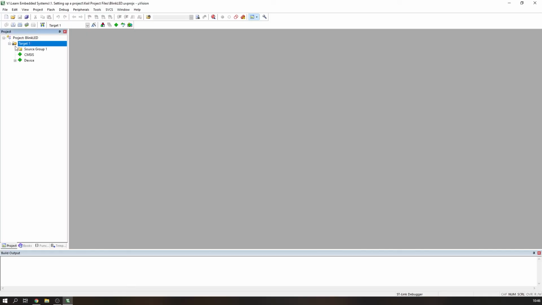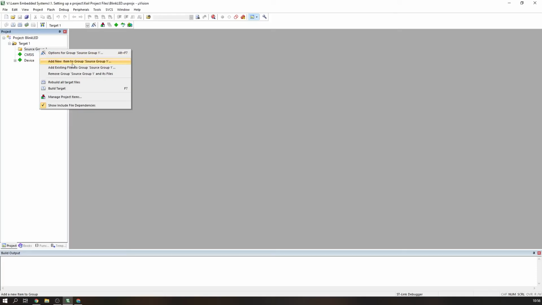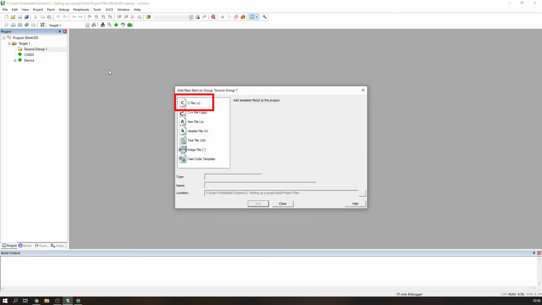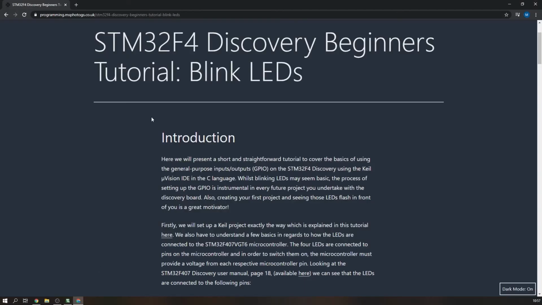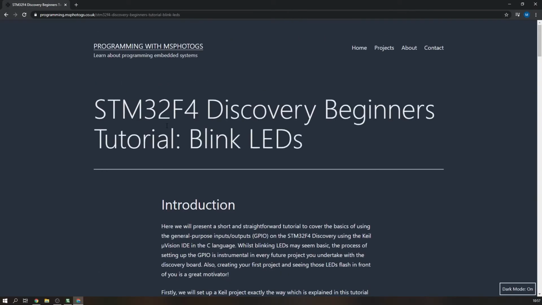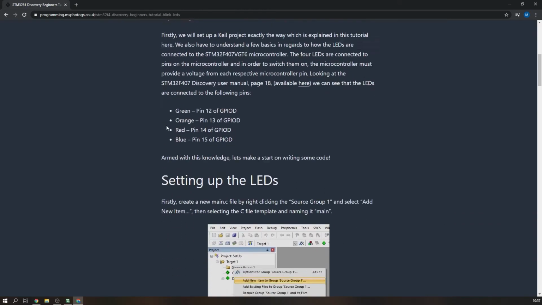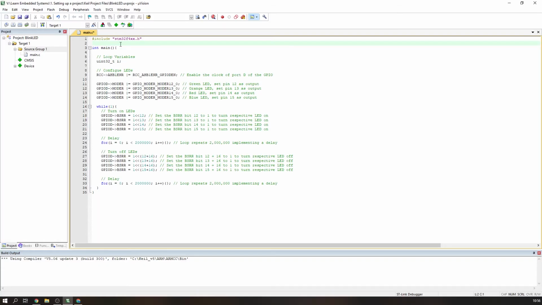Let's do something with it now. Right-click on the Source Group 1 folder and select Add New Item. Select a C file and name it Main. Press Add. Now I'm going to copy and paste a test LED blink program to the main file. You can find this on my website linked below, and another tutorial will explain how this works. Keep an eye out for that.